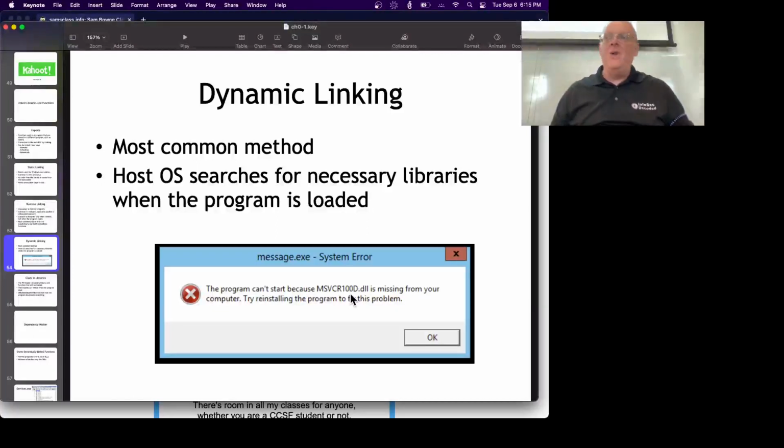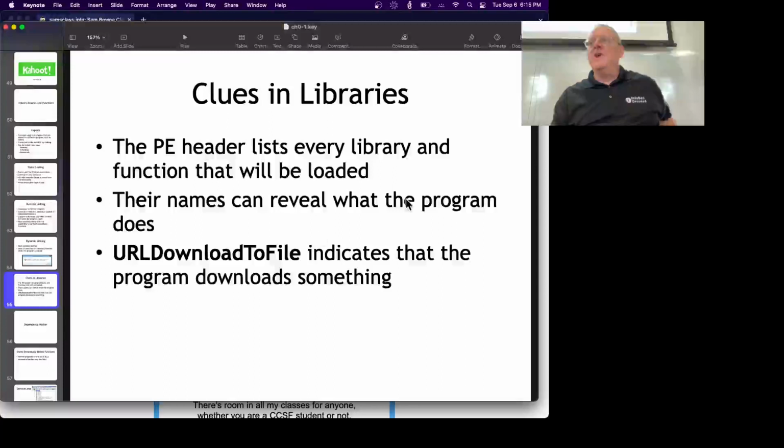Microsoft did not get the memo. Anyway, so that's why you have this persistent problem of missing DLLs in the Windows world. So the PE header lists all the libraries and functions that will be loaded. When you load the program, it then connects to those libraries, either loading them into memory or just connecting to the running copy that's in there, and you can see them.